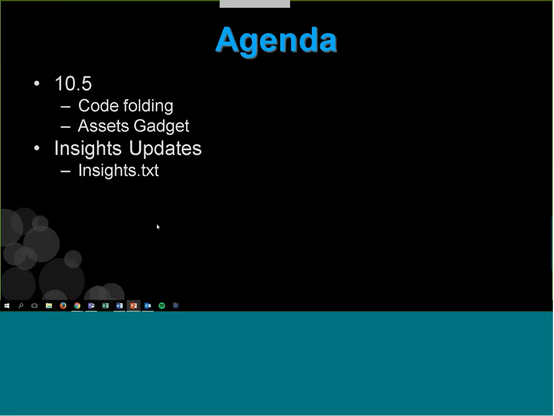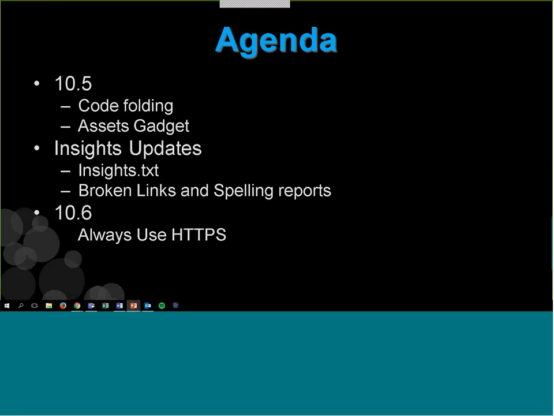Most noticeably, the insights.txt file and the function of that file, as well as what the broken links and spelling reports look like. And then we're going to get a sneak preview of what's coming up with 10.6, which is projected to be released in a few weeks. We're going to look at the always use HTTPS function and some changes to how the groups and users interface works.